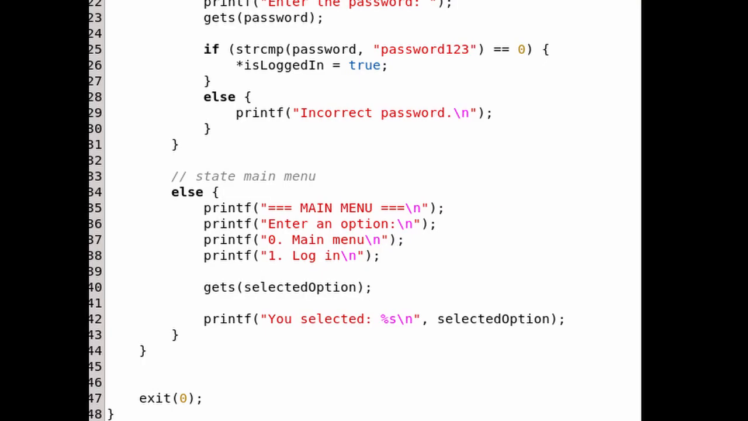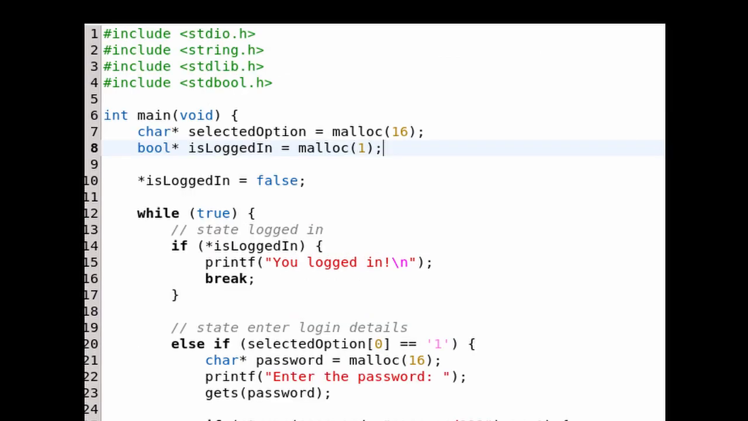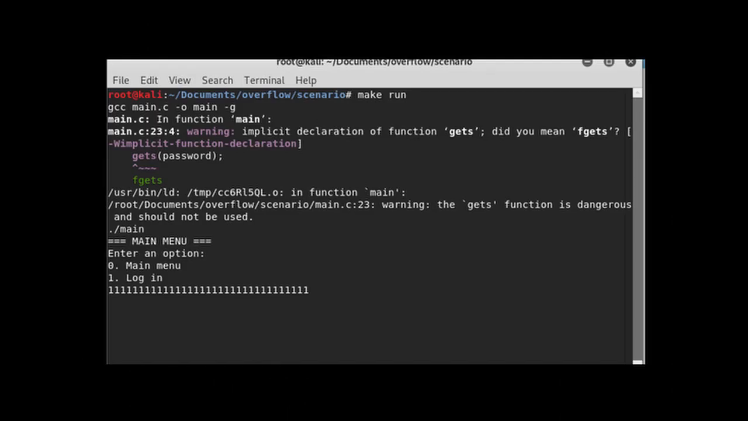Looking at the source code, we can see that the menu option is retrieved using the gets method, where it is stored into our buffer. The program determines whether the user is logged in using a Boolean value dynamically allocated after the selected option buffer. By overflowing the selected option buffer and storing any value greater than 0 into the dynamically allocated bytes for the Boolean, that Boolean is now regarded as true by the program. The program now exits and thinks we're logged in without ever having to enter a password.